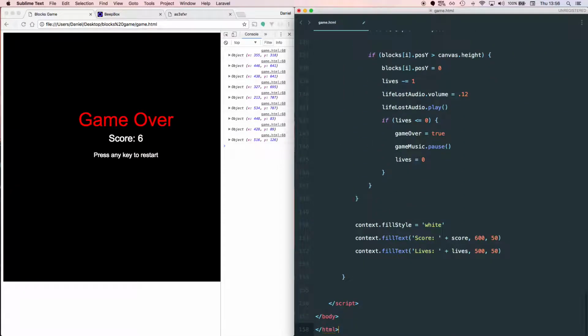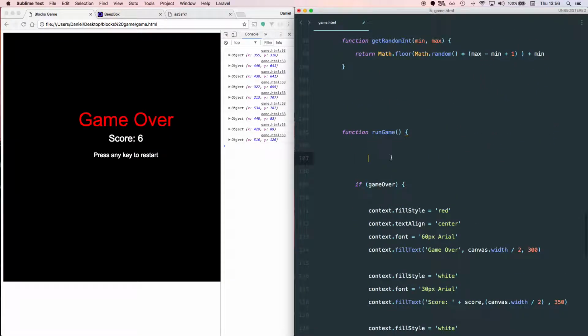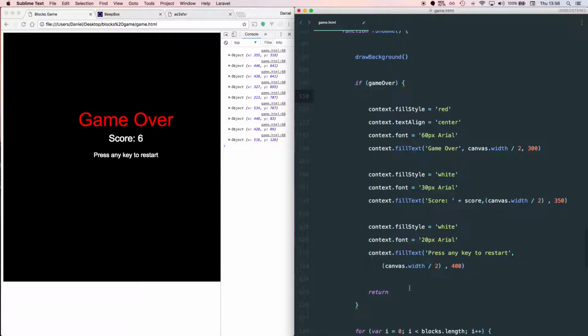The bottom function. Let's say draw background. Cool. There we go. Run game. We need to draw the background. Then, if the game is over, we need to take this out.